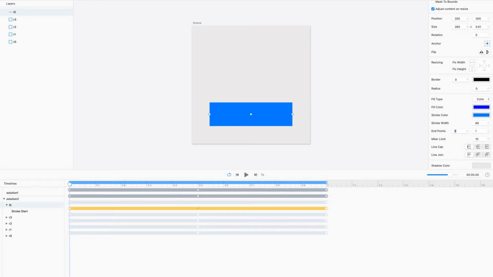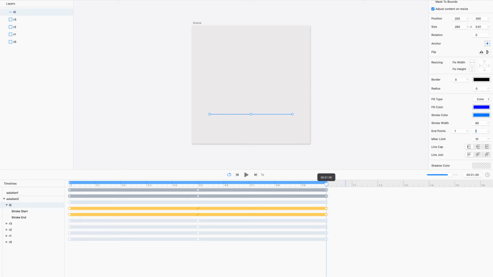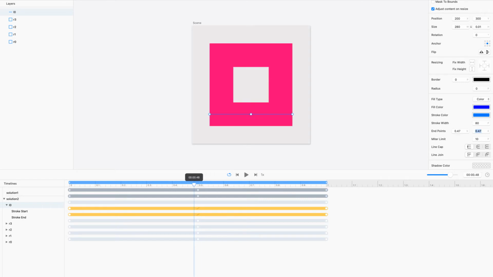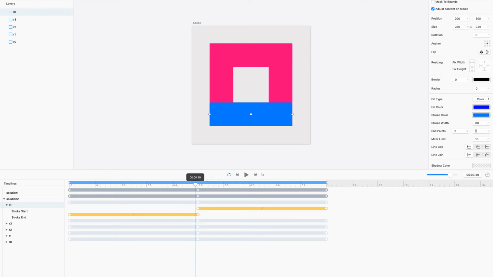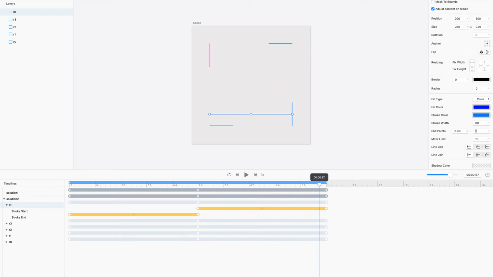Okay, so at the beginning we want the stroke start to be 0, and we want the stroke end to be 0 as well. At the end, we want the stroke start and the stroke end to both be 1. In the middle, we want the stroke start to be 0 and the stroke end to be 1, just like that. So now we get animate in, animate out. All right.